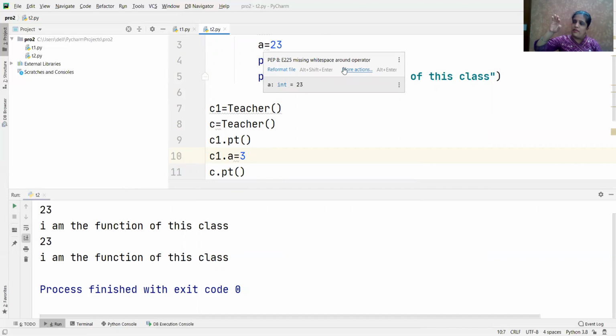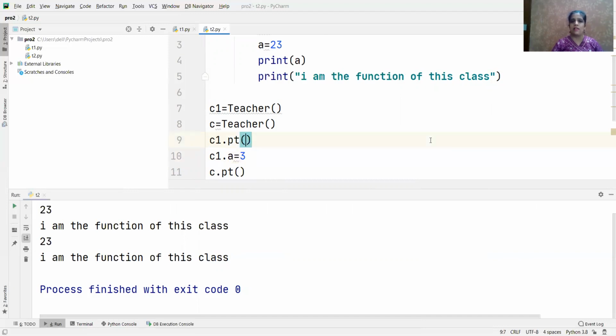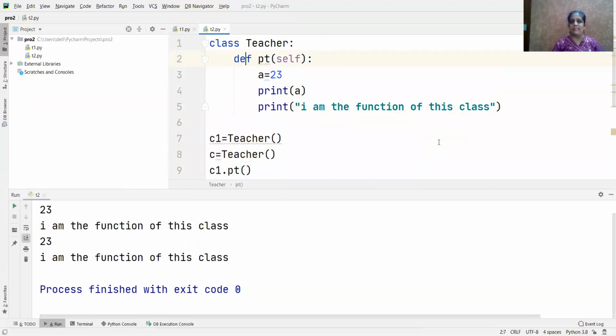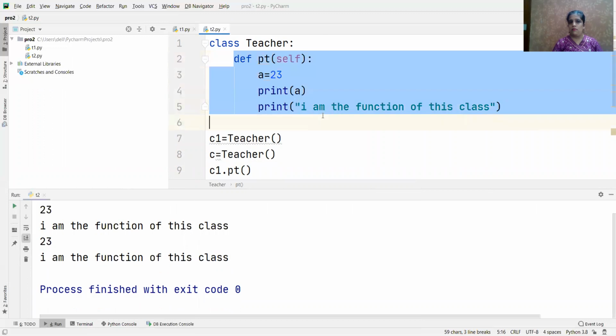Local means where I have defined it, its existence is still that particular block. How far does its existence go? Till this function. Its existence is only up to here. I cannot make any modifications in it from outside. For that, I have to make this variable an instance variable so that I can make the changes.